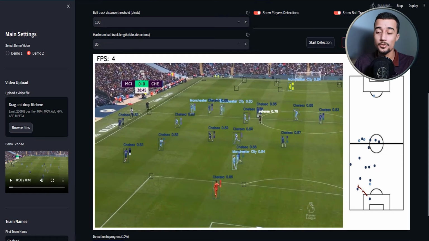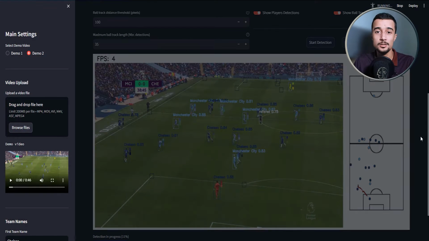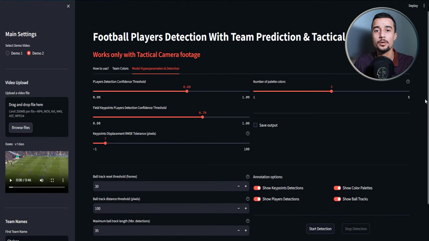Okay, so that's it for the demo. Let's stop the detection and let's discuss how the different functionalities were implemented.